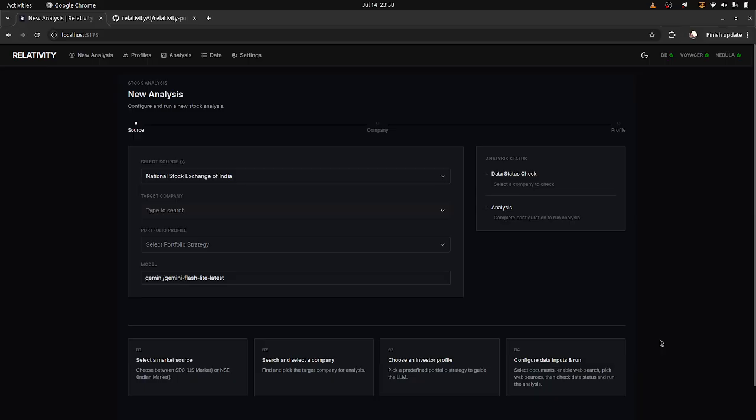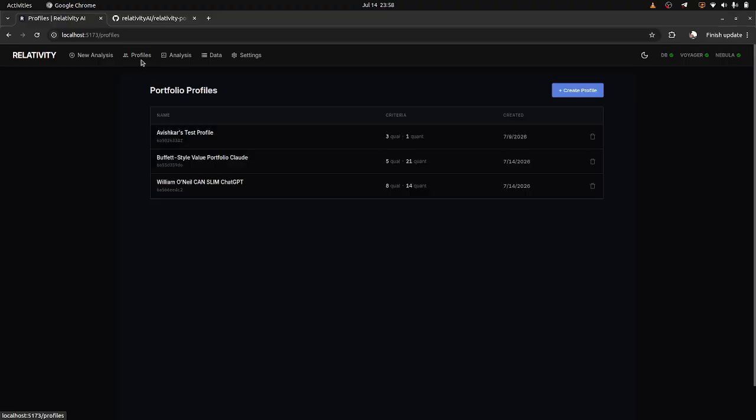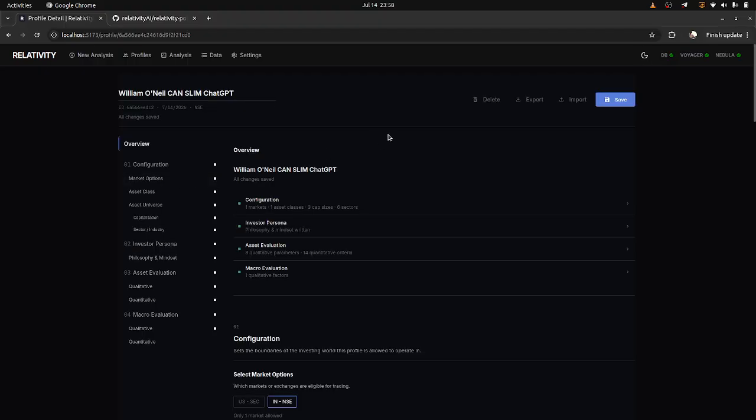Now, what if you could automate the research part if you have a well defined framework? That is exactly what I have here, and I basically call it a profile. So, let's look at what a profile looks like. The profile basically captures your investing style.